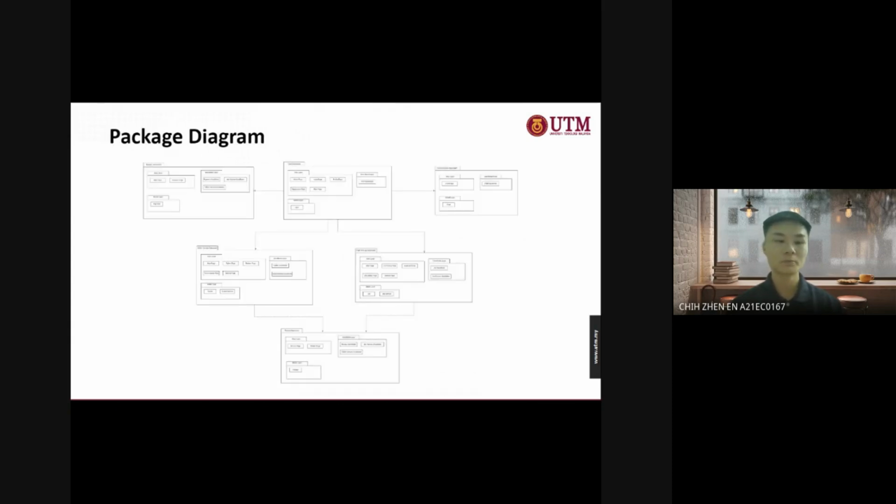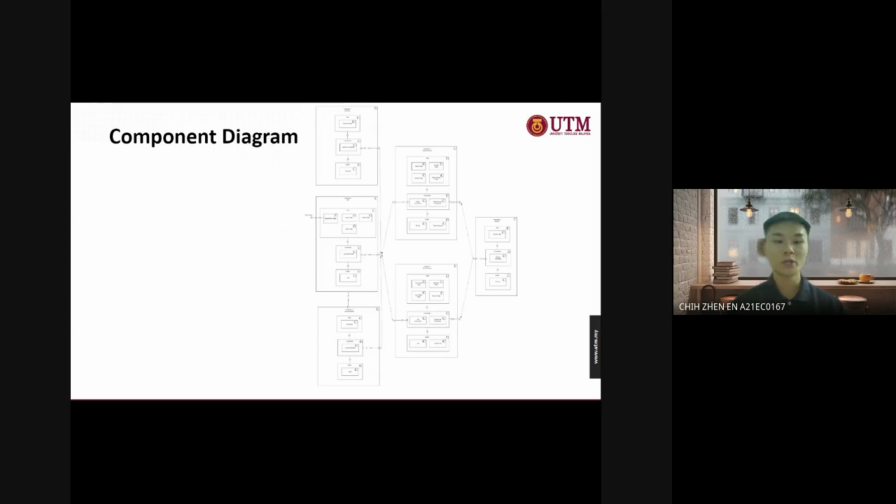Next will be the package diagram, in which there are a total of 6 packages, as I've mentioned and presented. There are 6 main subsystems, and they are presented in this package diagram as well. So next will be the component diagram. Similarly, there are 6 major components, each with their interactions with each other.